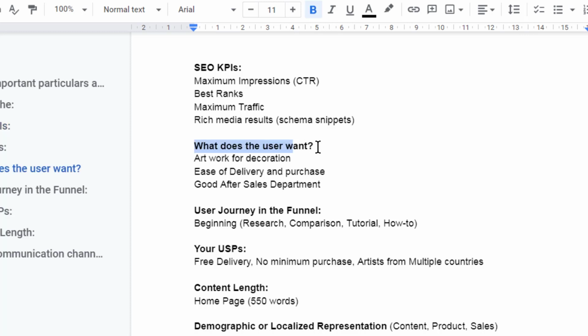What do your users want? They want to buy artwork for decoration. They want ease of delivery and purchase. But most importantly, even though it doesn't concern SEO, it's important for your company's progress as a business that you have a good after sales department.